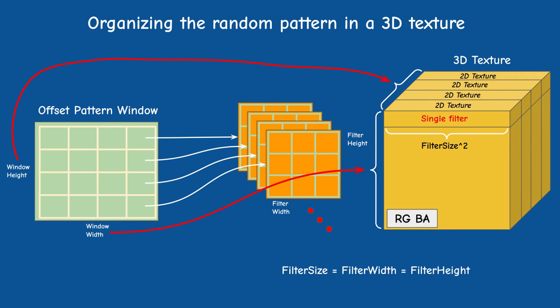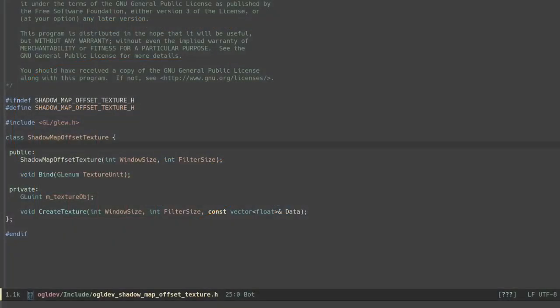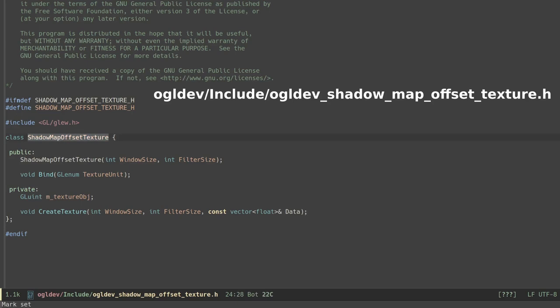A sample point is a 2D vector, so we can have one sample point in RG and another in BA. So the width of the 3D texture can actually be half of filter size squared instead of filter size squared. I created a new class called Shadow Map Offset Texture in order to generate and store the 3D texture. The constructor takes the window size and the filter size. Now let's see how to populate this texture.